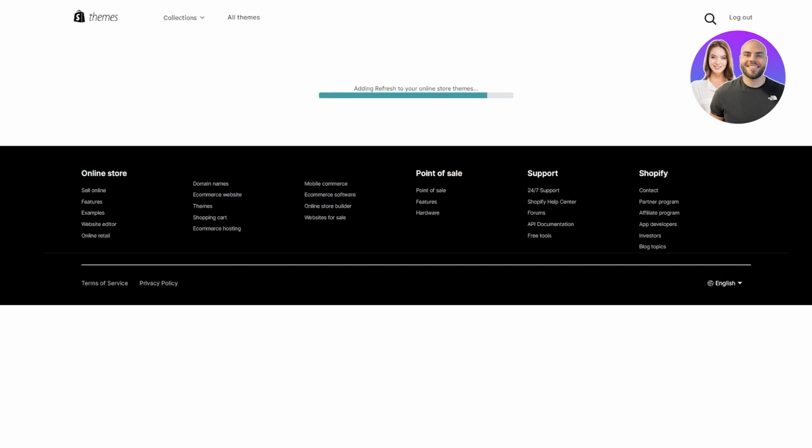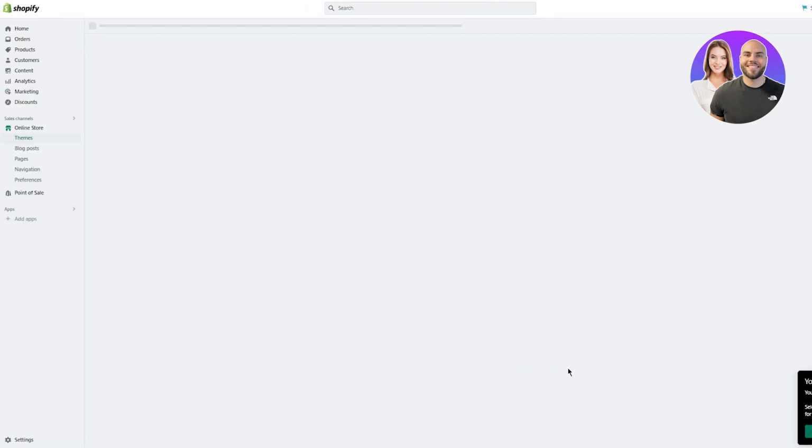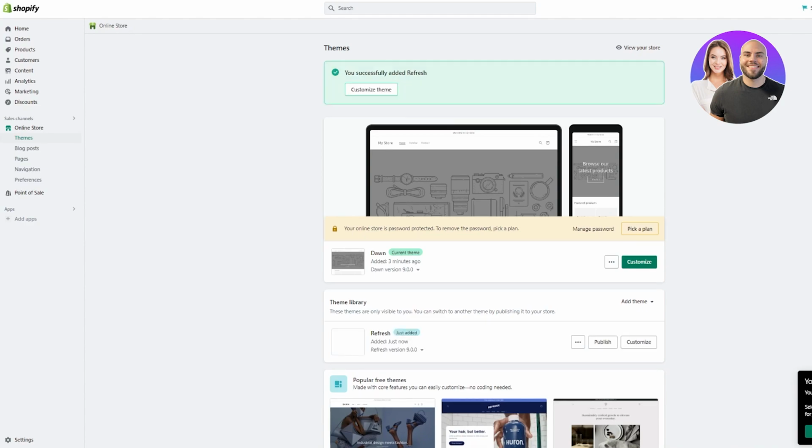Once we click on that, it starts adding the Refresh theme. As you can see, the Refresh theme has been added, but it's not added to our store yet. It's just been added to our theme library. So from here on out, we're first of all going to let it fully install. As you can see, it's added just now. Then we're going to go ahead and click on it, because right now this is our default theme.